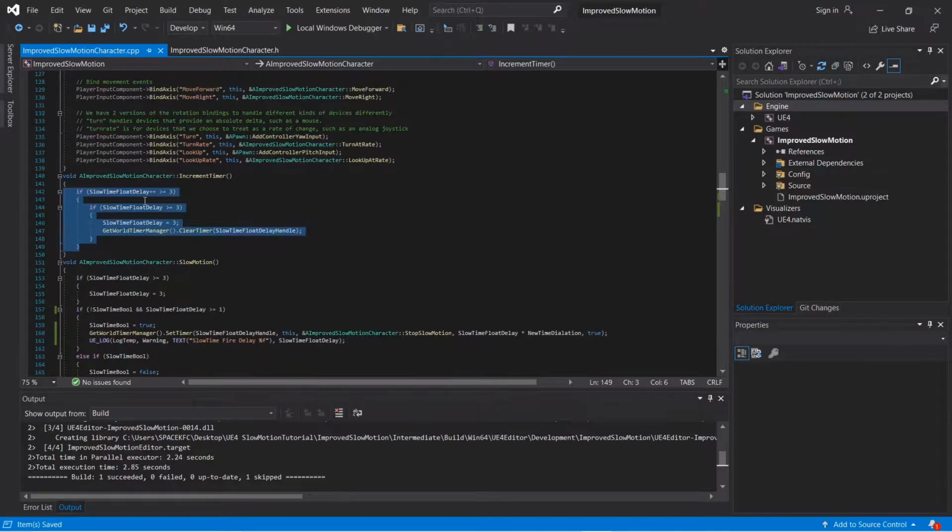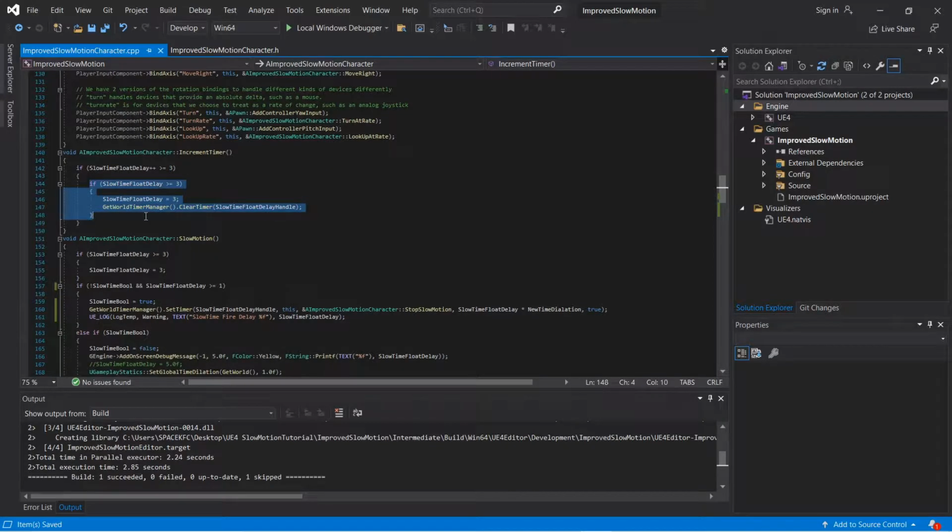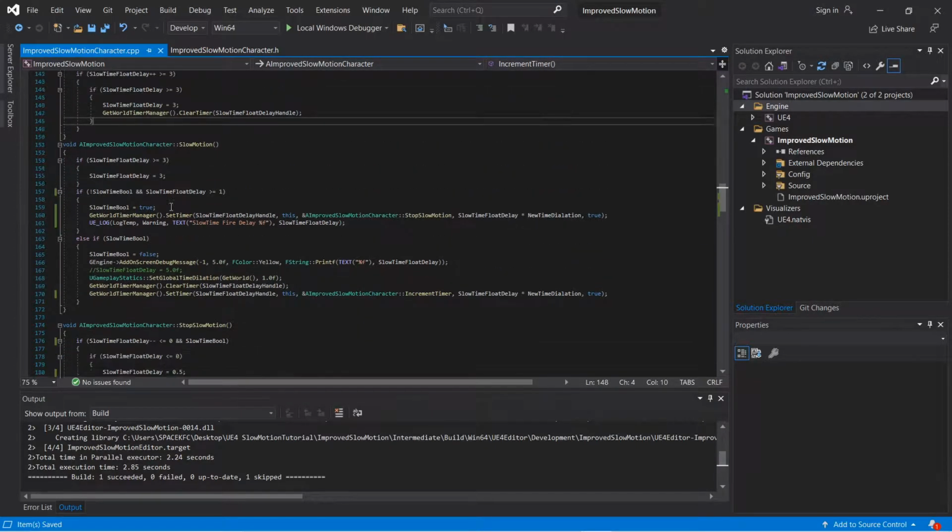And what it'll do, this will increment the timer until it is greater than or equal to 3. And how this works is that it'll loop, keep calling this incrementation until it's greater than or equal to 3. And if it's greater than or equal to 3, it'll play this. It's checking to see if slow time float delay is greater than or equal to 3, and if it is, it'll set it back to 3, and it'll clear the timer, so that then you can use another timer.